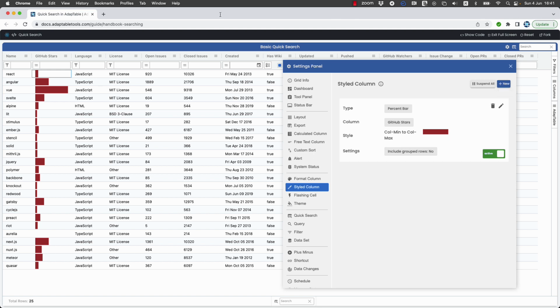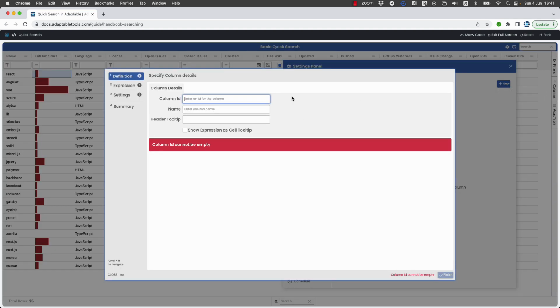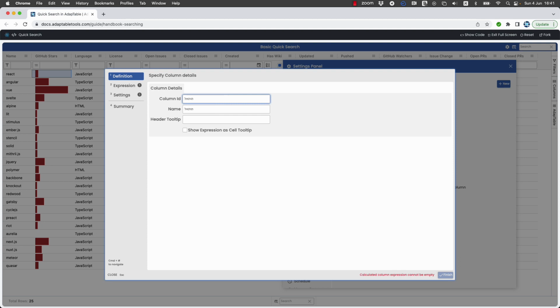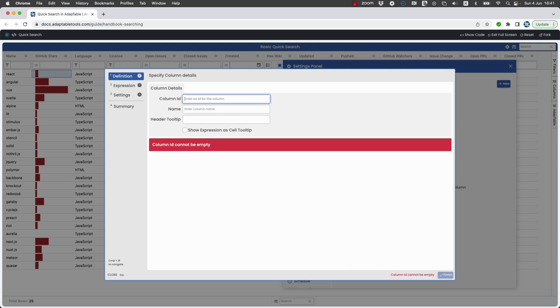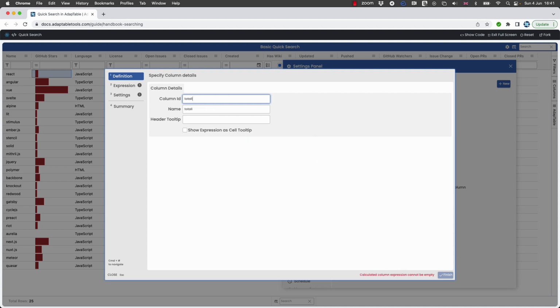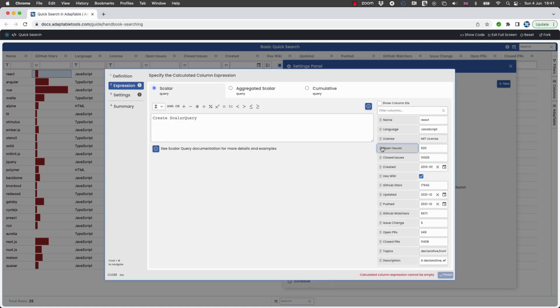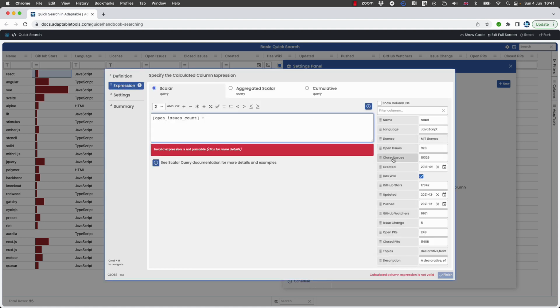So let's, for instance, look at this closed issues column here, and we say we don't just want to see a bar for closed issues, but we would like to see a bar based on closed issues against all issues. Actually, in fact, to do that, we'll need to create a calculated column. So actually, let's do that first very quickly. Let's call that total issues, and then the expression will just be open issues plus closed issues.